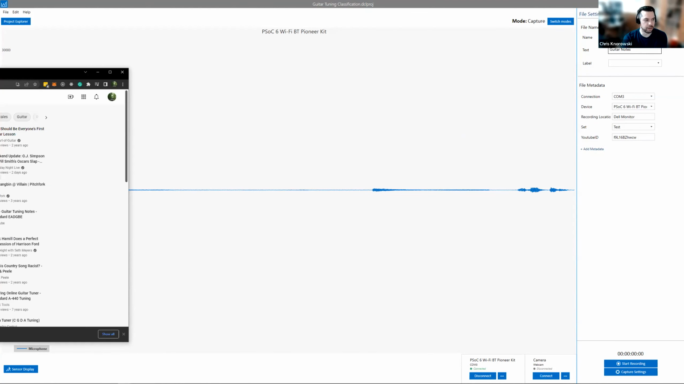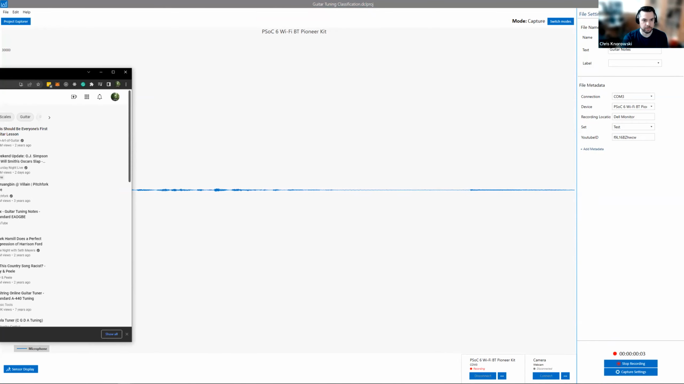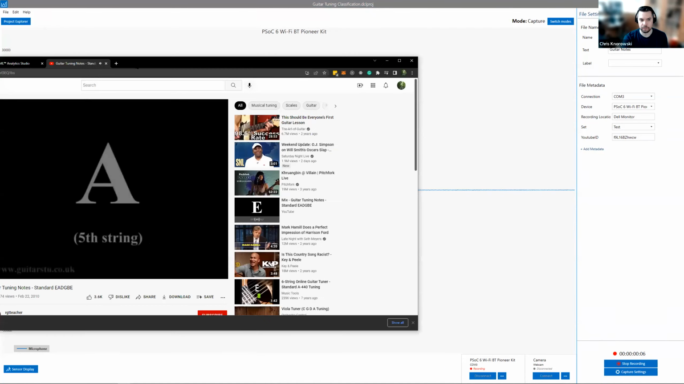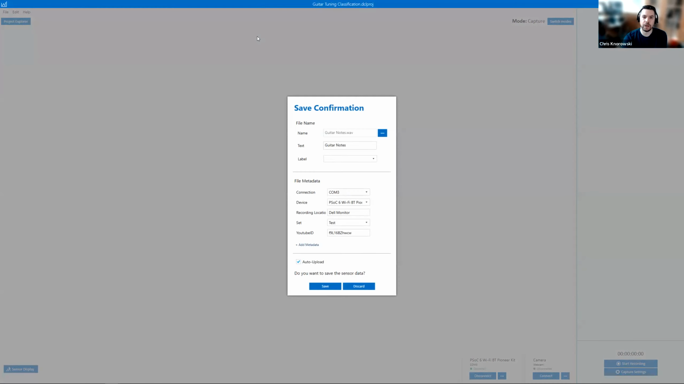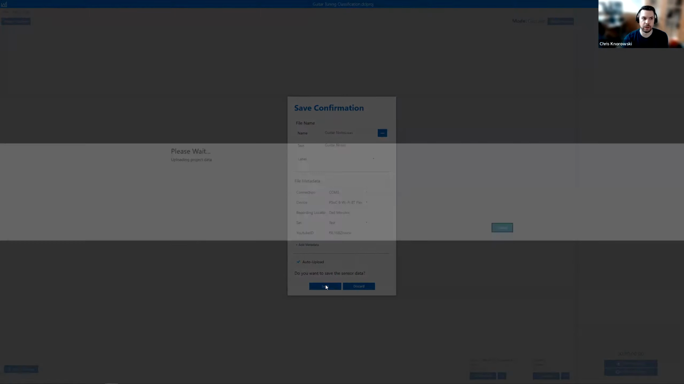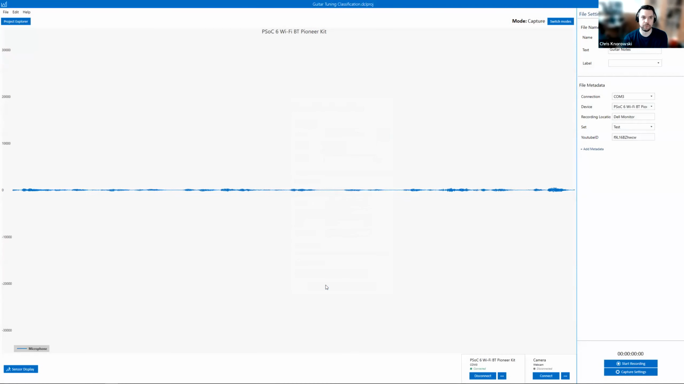So as I play the notes, you can see it on the screen, and I'll go ahead and click start recording and just record 2 of those notes. Okay. And then when I hit stop recording, it pops up a confirmation screen where you can edit any of these fields. If maybe you had named the file wrong, you can rename it, and then you can hit save, which will automatically upload this file to your project.